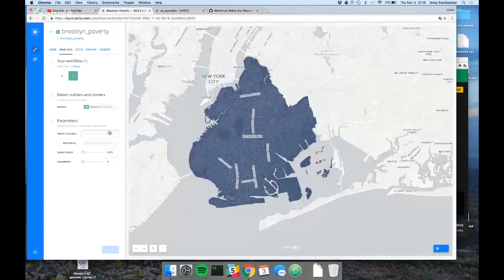Are you going to explain that a little bit more in detail? Not today. So who knows what Moran's I does? Roughly, I'm going to give the simplistic answer. I'm going to undo this and then redo it. Let's delete it. So here are all of the pieces of Brooklyn. And then we're going to add the analysis. We're going to detect outliers and clusters. Add analysis. Target column is poverty.